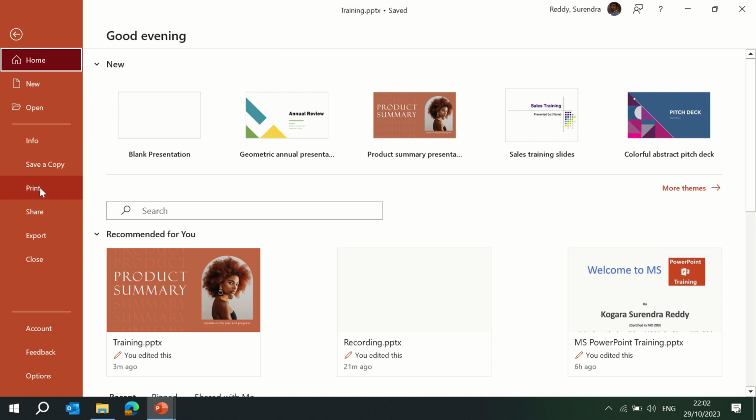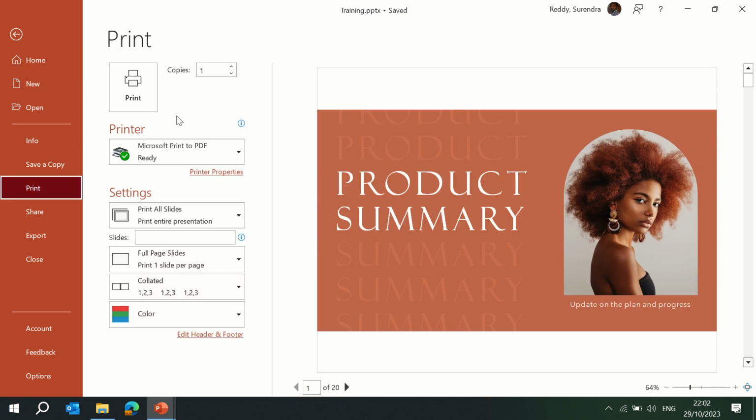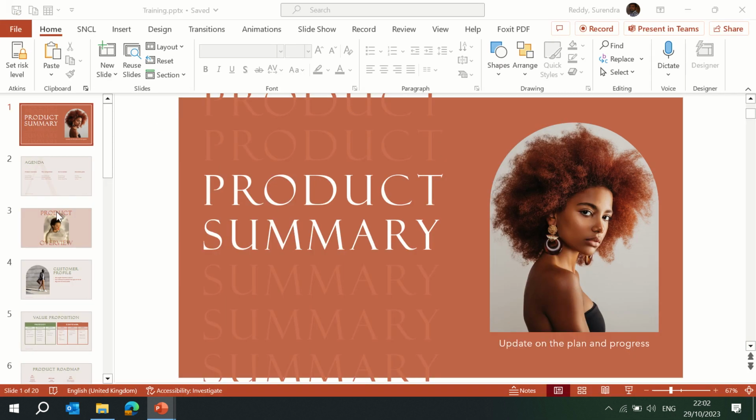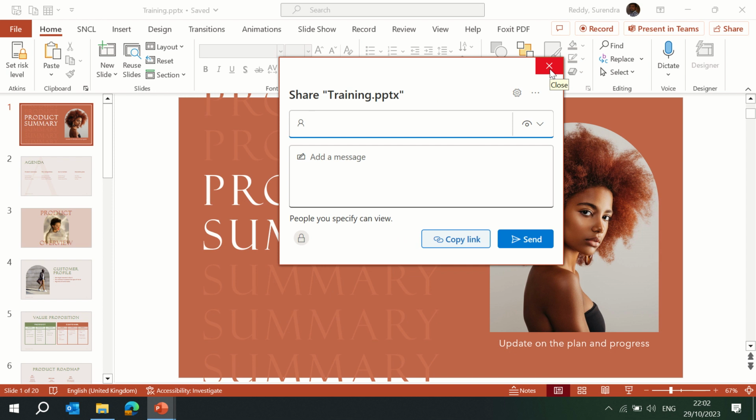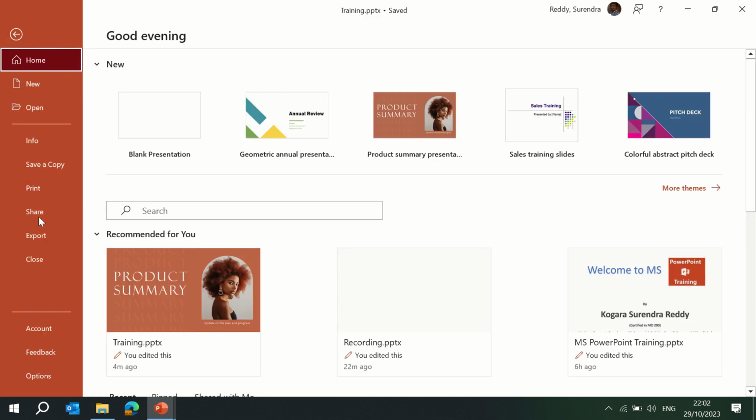Then next, the Print option. Under the print option, what are all the options we have available? Anyway, I can explain this under page layout as well. Next, Share. If you want to share this particular presentation, which I already showed you, you can select people here and share it with them.